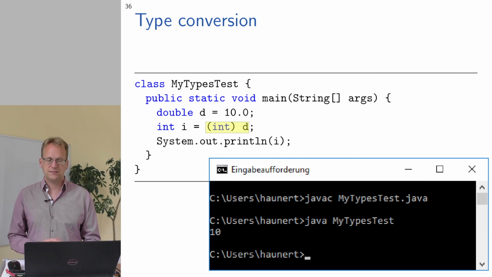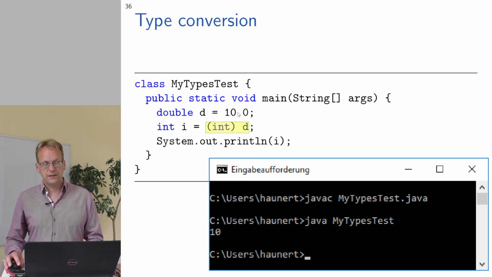And what is happening is then basically that the decimal places of your double number are simply discarded. So if you have 10.7, then with this explicit type conversion, that's becoming 10.